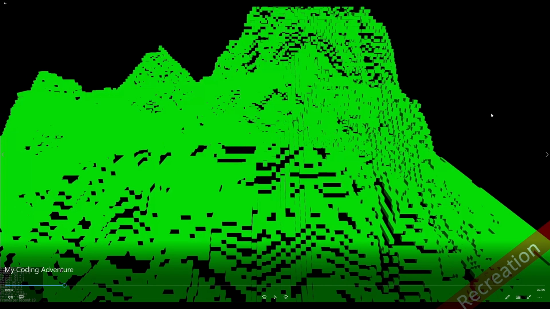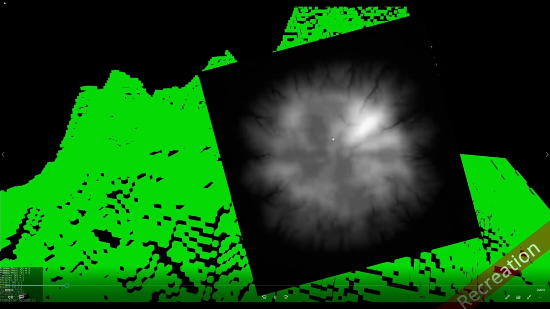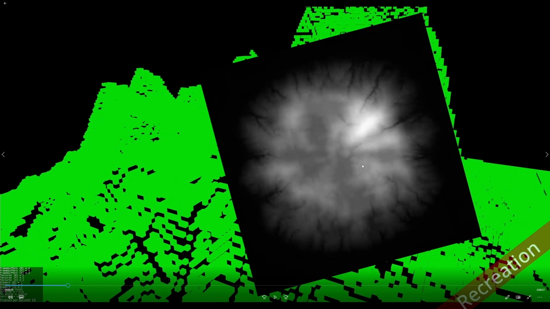Alright, so there's a few things I do want to quickly talk about with my recreation of Minecraft. The first thing is the height maps. What a height map basically is, is an image where the pixel RGB values are the height of whatever you're looking at. That's kind of in simplest terms. There are other ways to look at a height map, but that's the simplest.